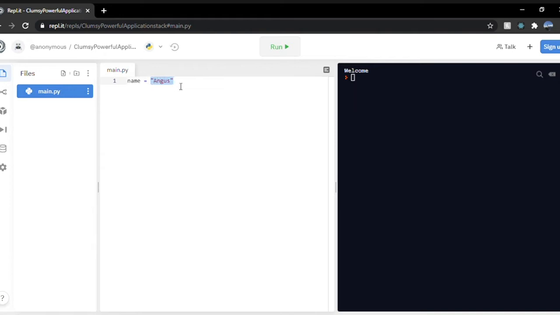And what this is called, well, if you've used Scratch before, you'll be familiar with this. This is called text. In Python, we call this a string, and that's just a fancy name for text. But all we've done here is we've said the variable name, give it the value Angus.